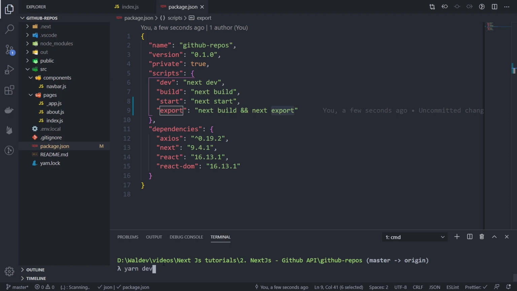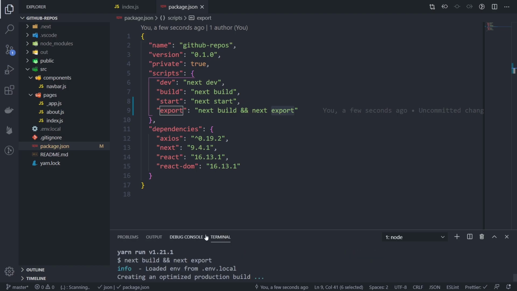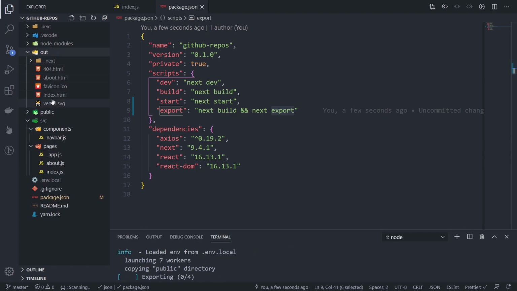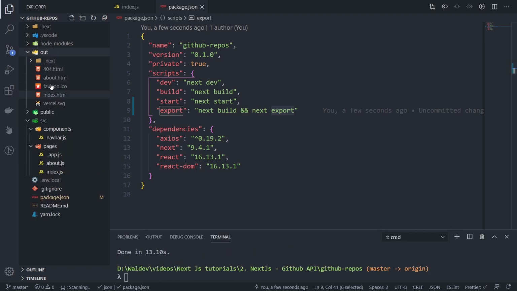Let's make yarn export. You will see that after build, an out folder like this will appear. I already have this, but it should appear if you don't have it. And there you will find all the static files. Like, see, it's rendered now. You find here static HTML.